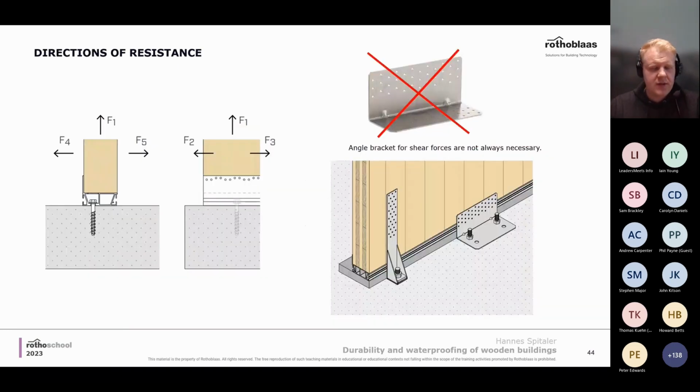problems. So at the end you have resistances in every possible direction, so you don't necessarily need any additional angle brackets. Maybe in the extreme you will have to use some additions, but already this AluStart product will hold on to every force you may have.